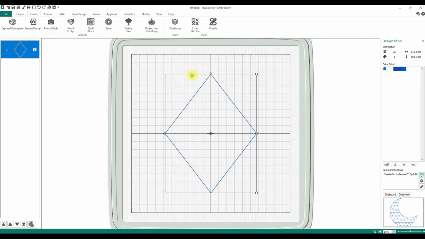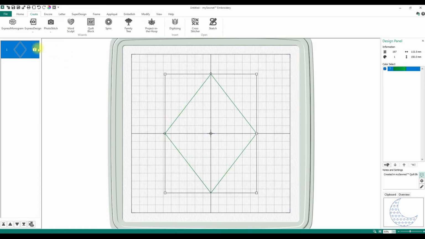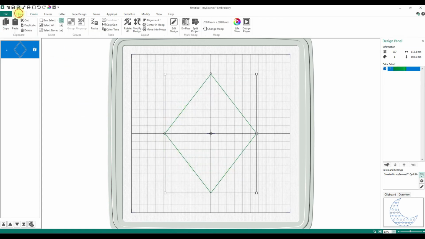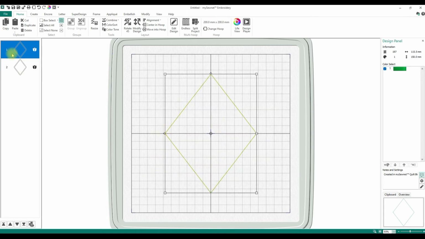Yay! Okay, so what can you do with this diamond? Well, you could make your own applique or your own freestanding applique. So what you would do is change the color. We'll change it to green and say okay. All right. Then we're going to go home, and I'm going to copy and paste it. So your first one, and we're going to change the color. Yellow. Okay. So the first one would be your placement stitch.